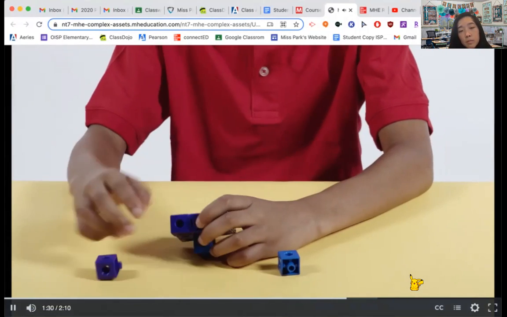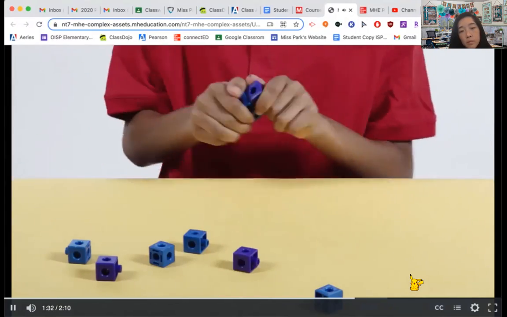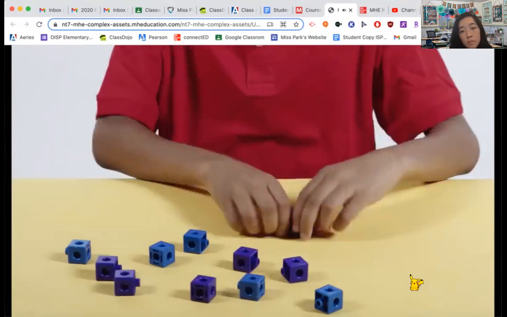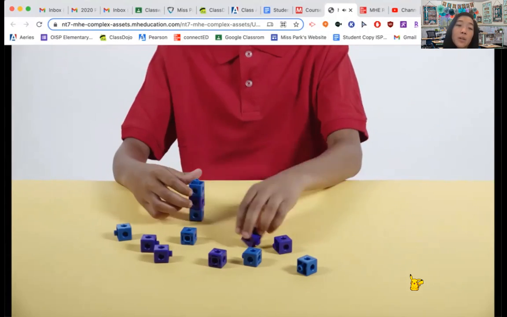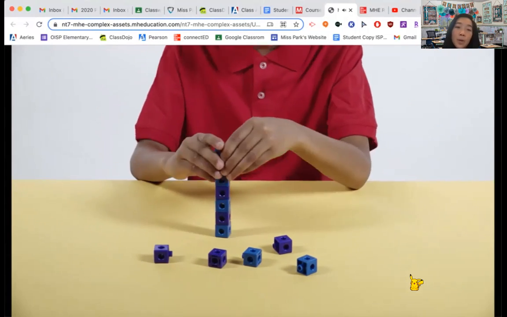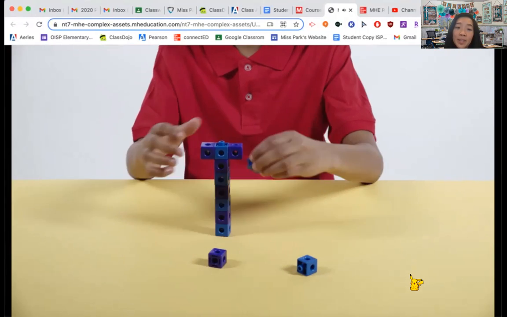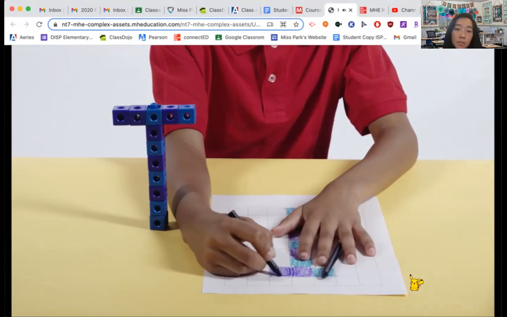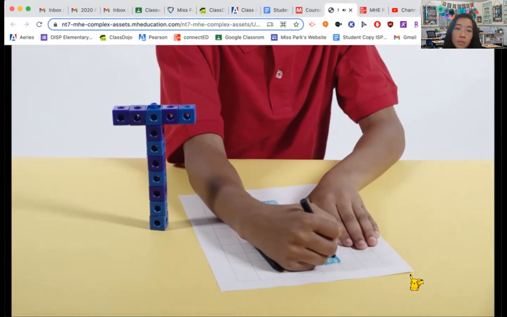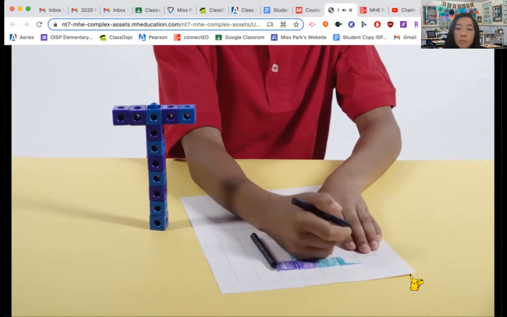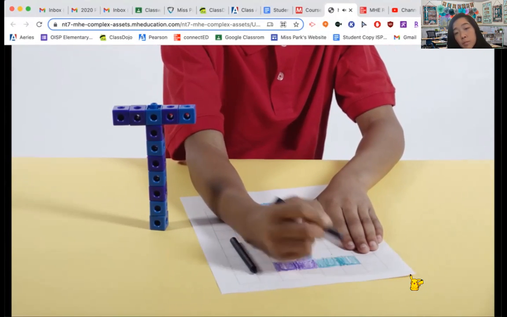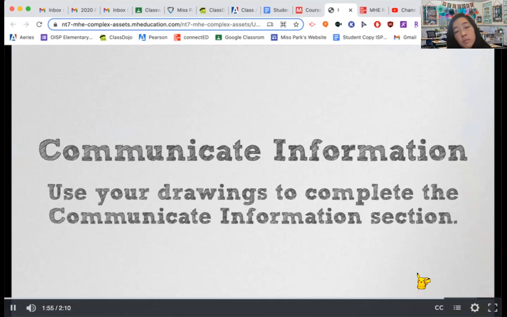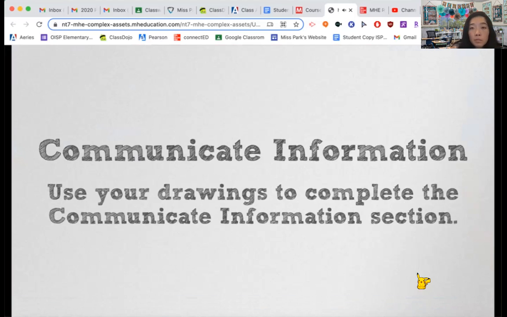After you have drawn a picture of your first object, take it apart and separate all 12 of your cubes. Make a new object with the 12 cubes. Now we're going to assemble them again, but make something different. Once you're finished building, draw a picture of your second object. Select Continue when you're finished drawing. Next, use your drawings to complete the Communicate Information section.